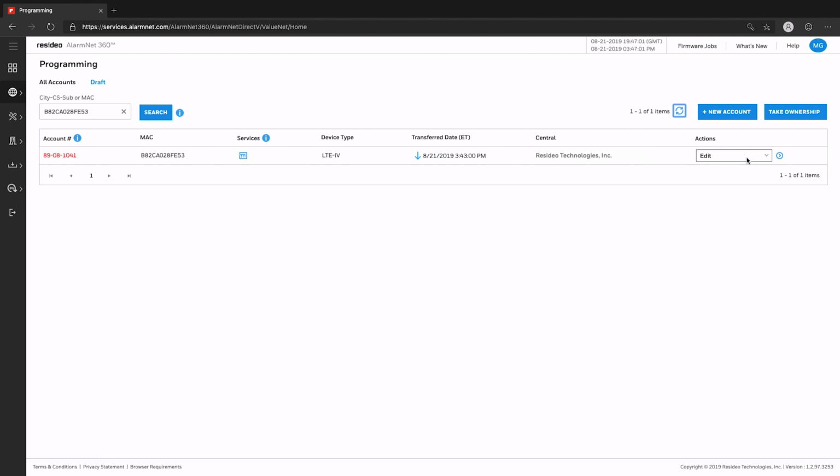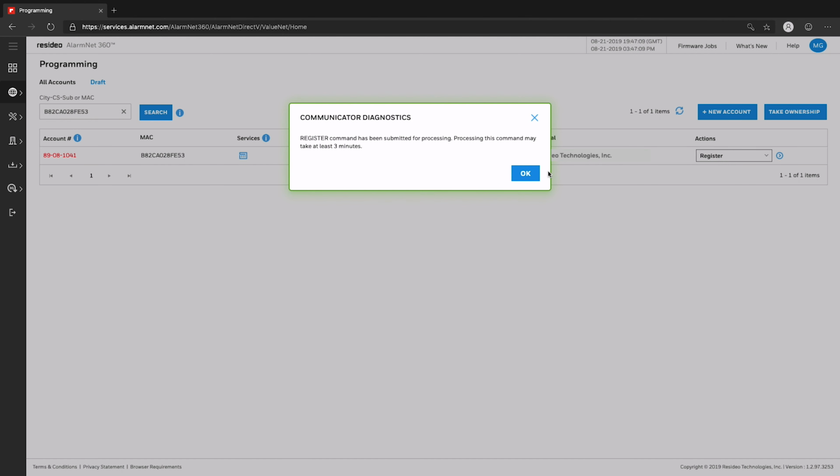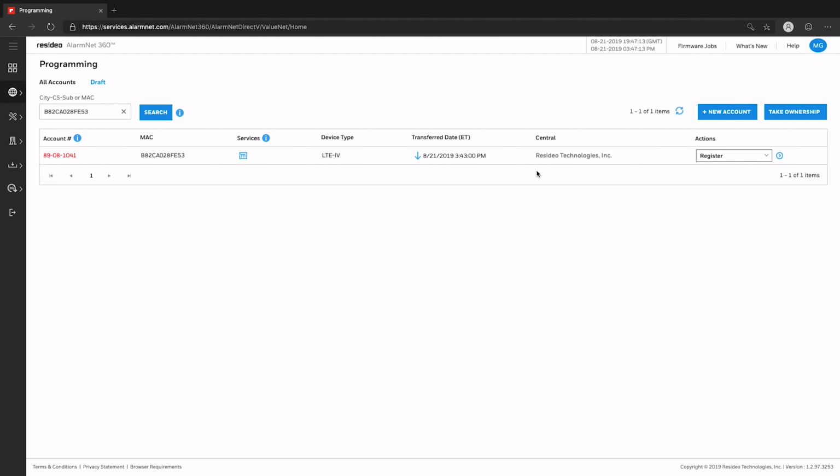Once data has been sent, choose Register from the drop-down menu on the right-hand side, then click the blue arrow. Again, this can take several minutes. Locally, the green and yellow LEDs on the radio will flash in unison during the registration process. In AlarmNet, use the refresh icon to see updated status once registered. That's it! The onboard communicator has been successfully replaced with an external LTE.